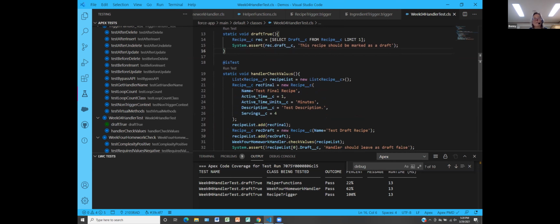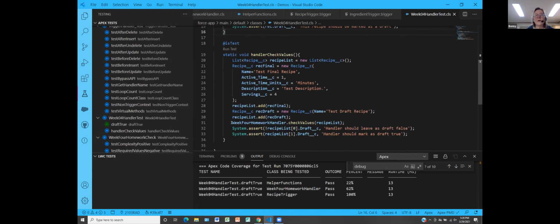In my handler check values, I'm doing more of a unit test. I'm isolating my code even more, and I'm calling it specifically down here on line 31. This is my week 4 homework handler class and the check values method, and I'm passing a recipe list into it. In this case, I've added 2 recipes to my list, and I haven't inserted any recipes into the database. So nothing else in this org is going to have an effect on whether my code works or not.